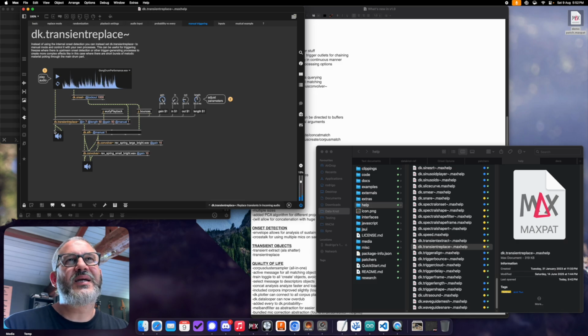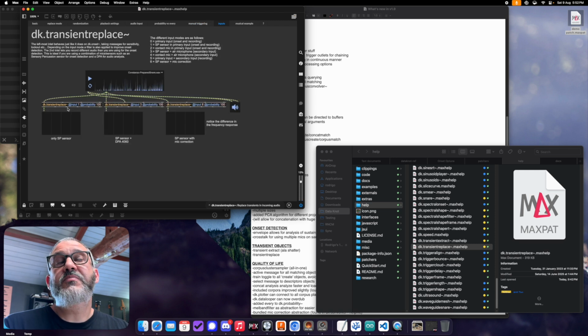So in this case, I'm getting kind of a funky sidechain effect from the sustain of a different sample, and that has a kind of panned reverb thing happening at the same time. Then you have the different input modes. So if you're using a microphone, a contact mic, sensor percussion, if you want to do separate onset detection and the audio that's being replaced, you can do that.